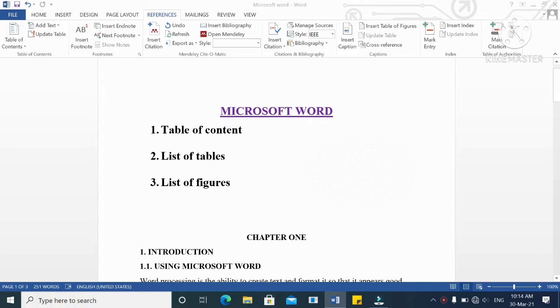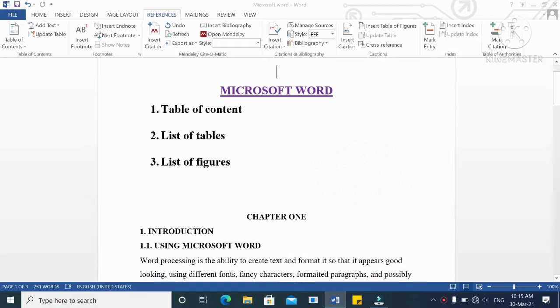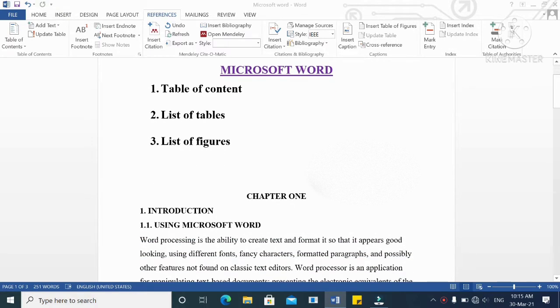Today we will discuss some concepts in Microsoft Word. The concepts I want to cover are the table of contents, list of tables, and list of figures. That means how we can generate a table of contents, how we can generate a list of tables, and how we can generate a list of figures. Follow me, we will see one by one. So let us start with generating the table of contents.